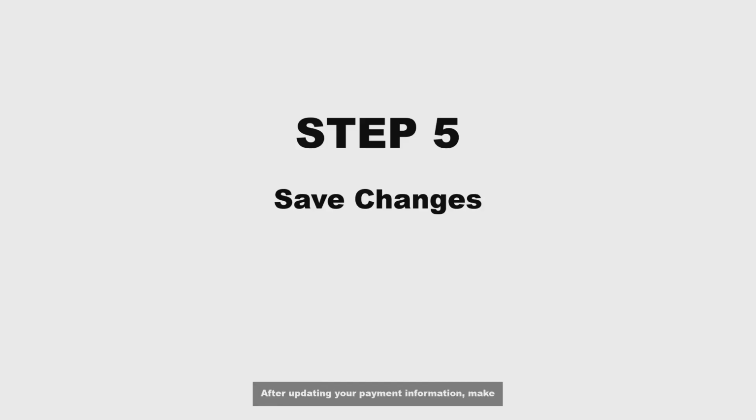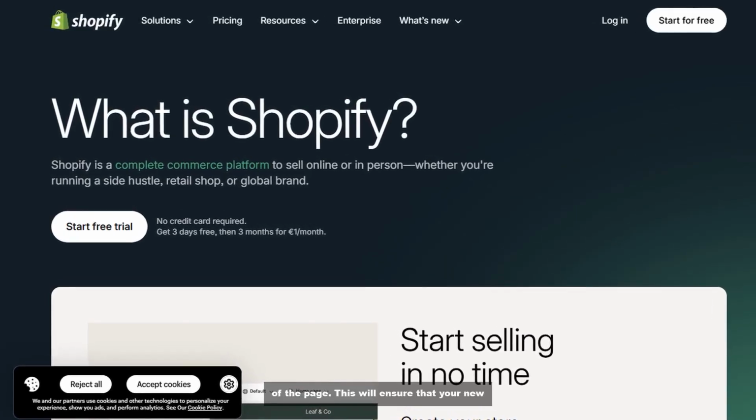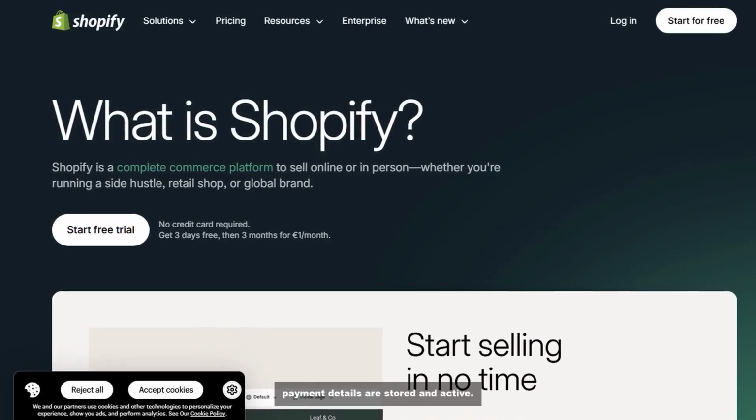Step 5. Save changes. After updating your payment information, make sure to click the Save button at the bottom of the page. This will ensure that your new payment details are stored and active.